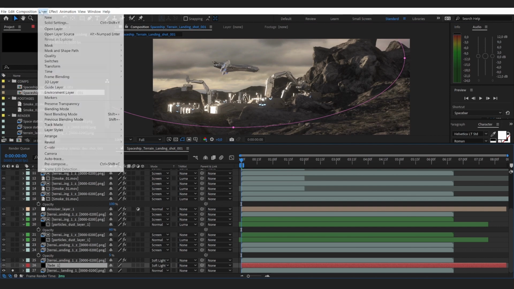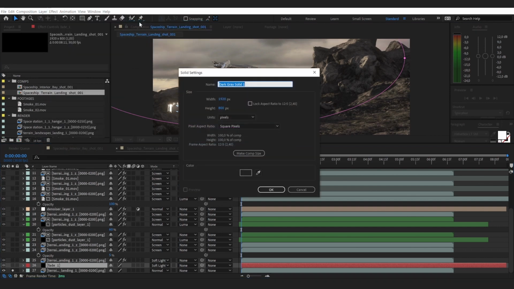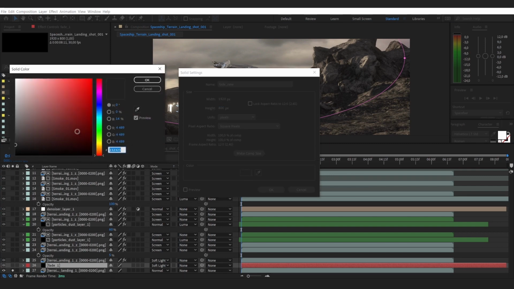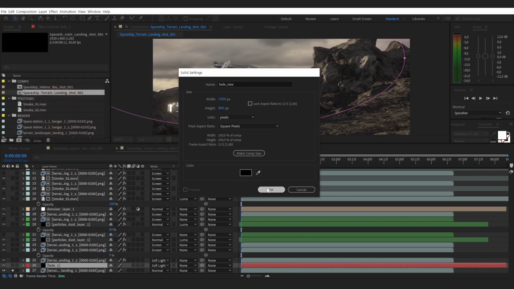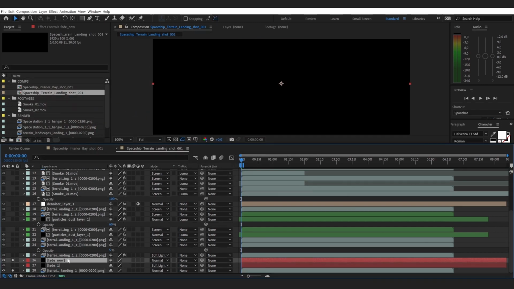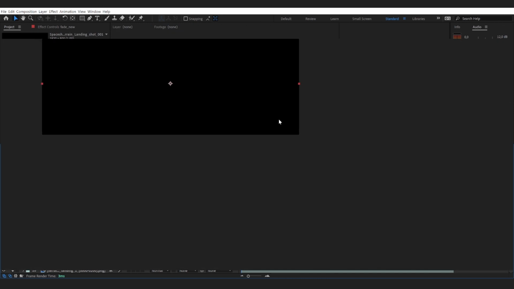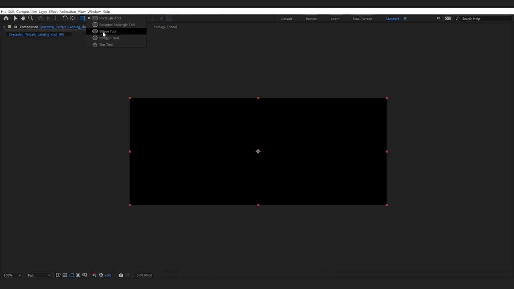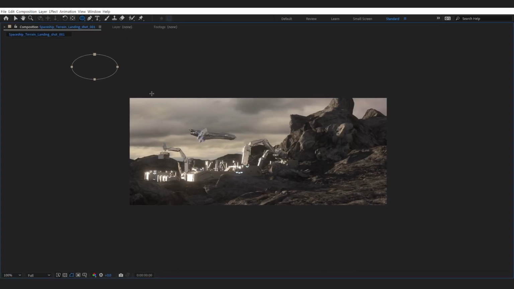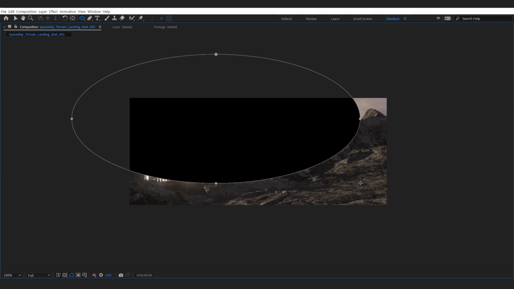I created a layer. I create a new solid. Let's call it Fade New. And let's make this layer black. Alright, so now we have a new vignette layer, but it's all black. We can't see anything. So what we need to do is isolate and mask this area if we want it to be affected by this vignette. So in my case, I would like to make this area darker.